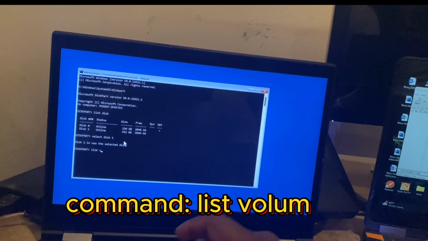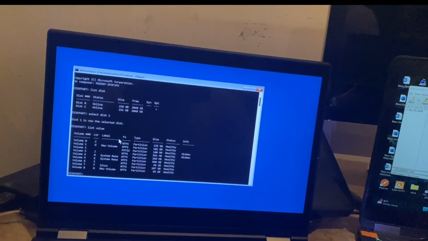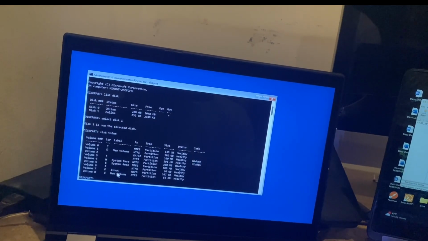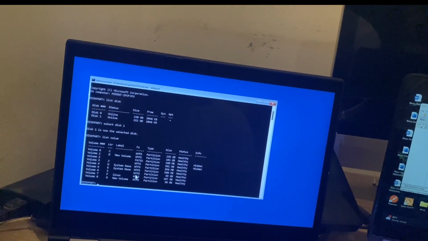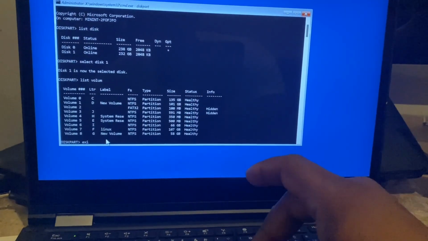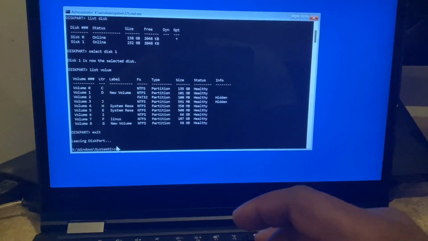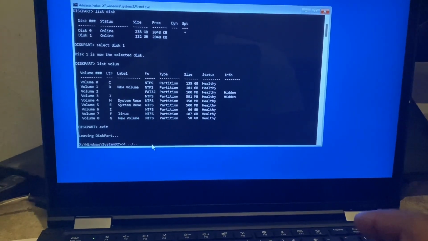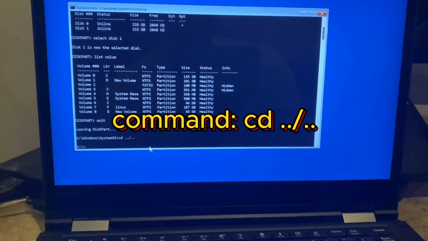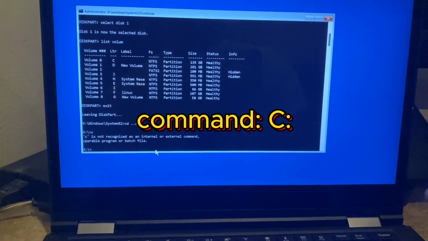Okay, then let's list the volumes. Okay, so over here, I think the volume we want to copy our stuff to is volume F. So we'll use volume F to copy the files. Now we'll type exit to exit diskpart, and then we are back in the system drives. Now we'll cd back to the root directory, and then we go to drive C by typing C and colon.